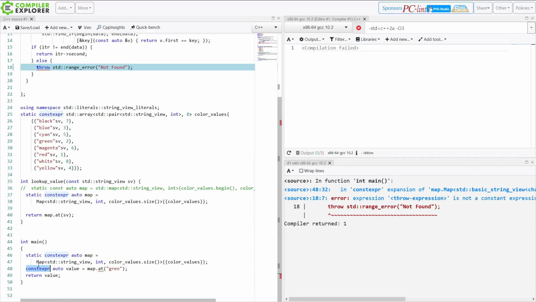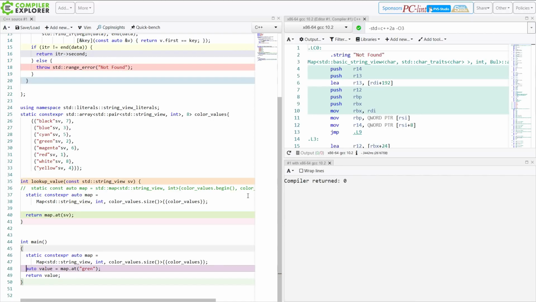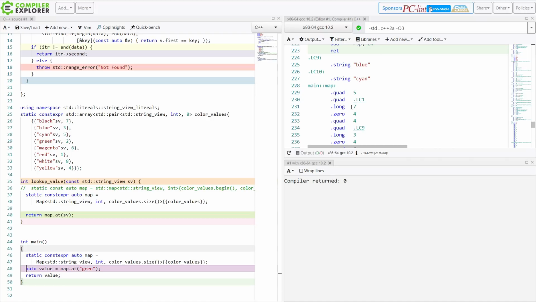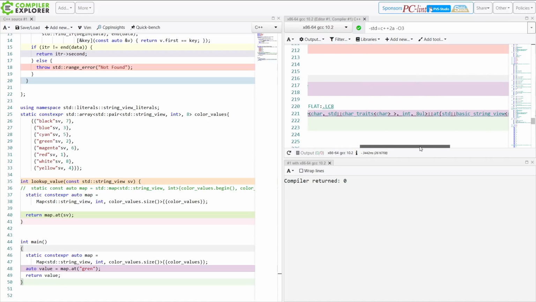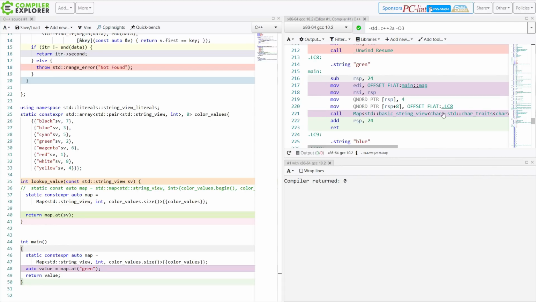But if this is no longer a constexpr value, then this all becomes valid C++ again, and this will compile. And now our main should become a call to, oh, it actually becomes a call to the at. It did not inline the throwing of the exception. That's fine. So of course, you're wondering what's the end result of all of this.